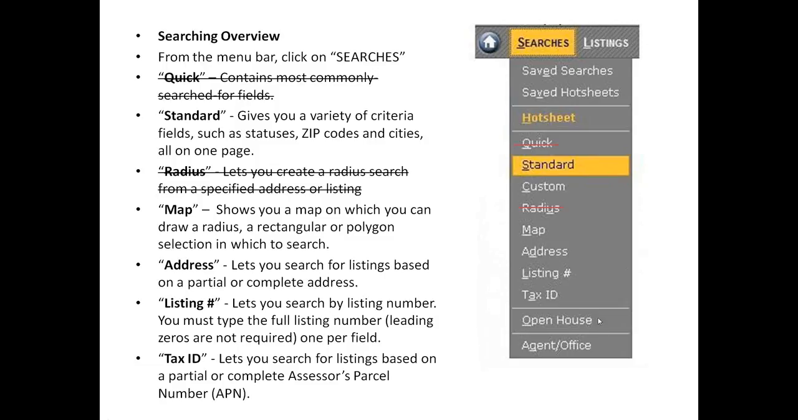And then the last two on the list, open house and agent office. Open houses, if you're a listing agent, you can put in as many open houses as you want. It's searchable by the public. It's mappable, which we'll see in a later class.